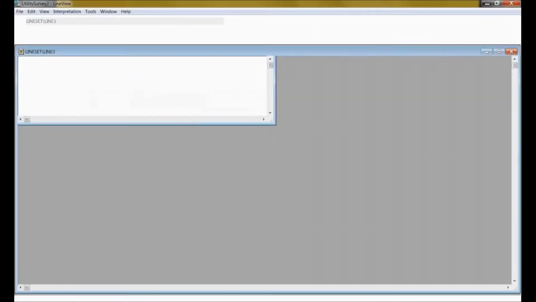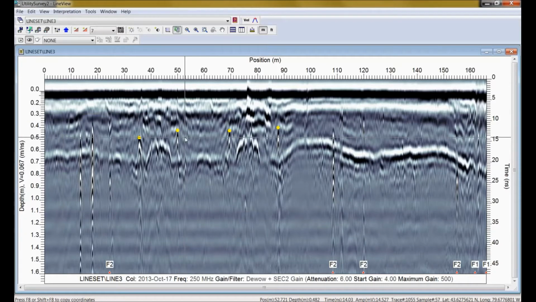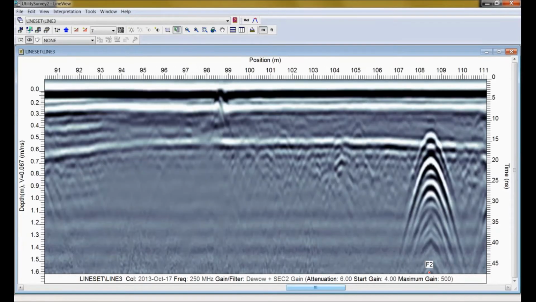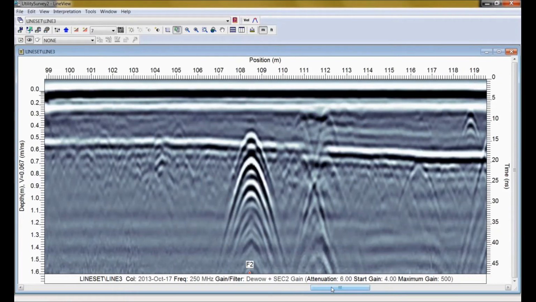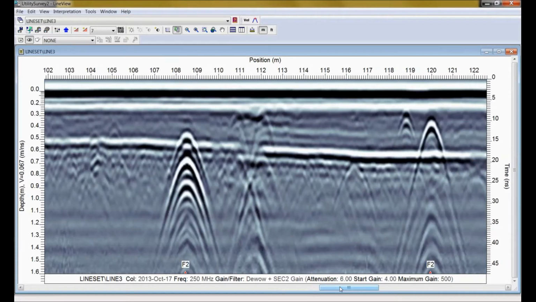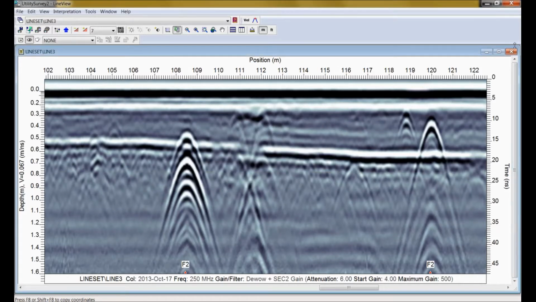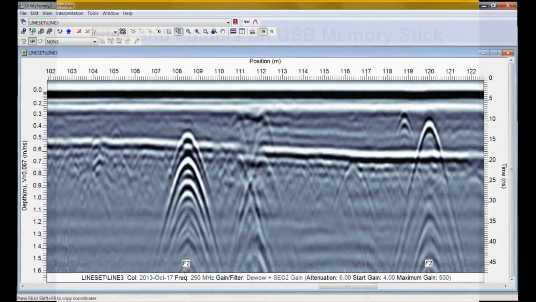So to open up in LineView, I double click on it. I get the image and I'm going to zoom out. And I'm going to scroll across again until I see an image that I would like to save. So maybe this one that shows a few features. And again, once I have this one, I click on the Save View button. I exit from LineView and go back to the Echo Project main screen.